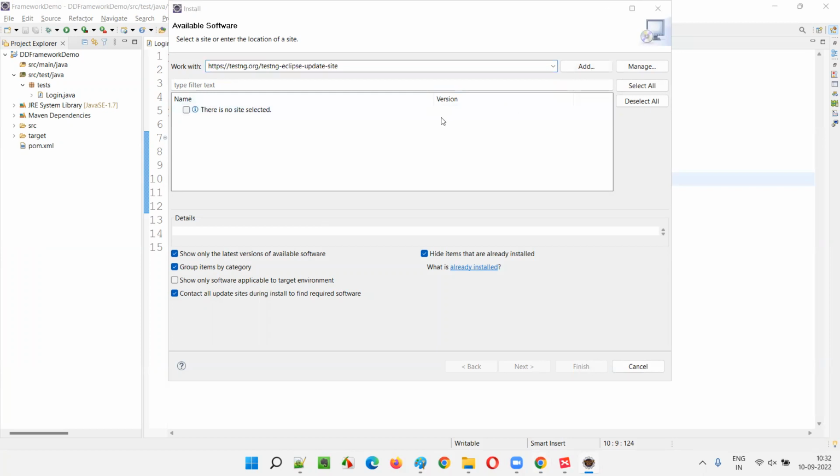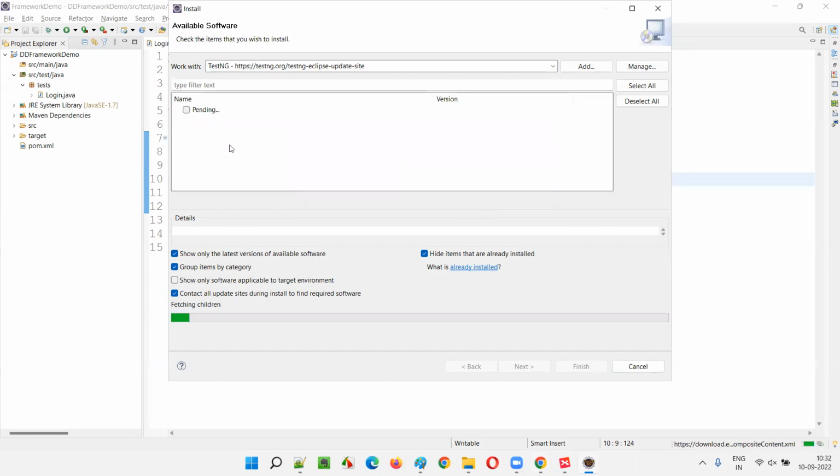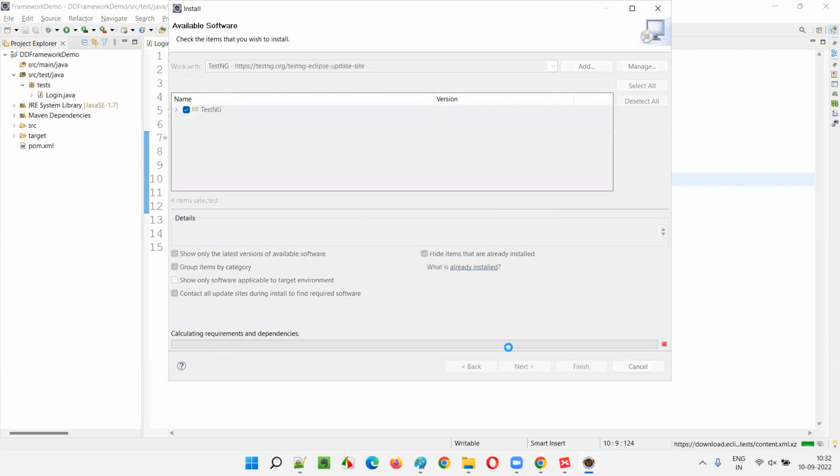click on the add button. Now you'll get this add repository dialog where you will enter TestNG. You can enter any name, but I'll be entering a proper name known as TestNG, and the update site URL is already entered. Click on the add button, guys. In a while, you'll get the TestNG option here. Once you get the TestNG option, select it and click on the next button.